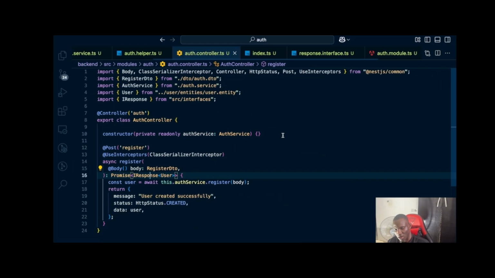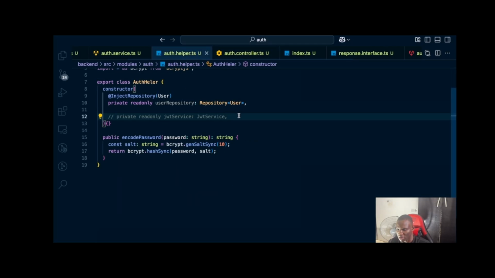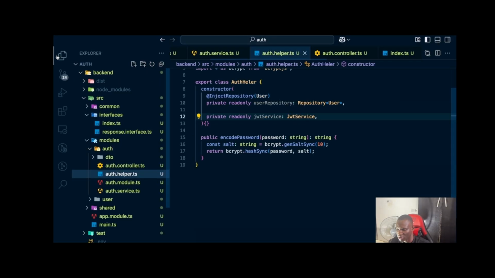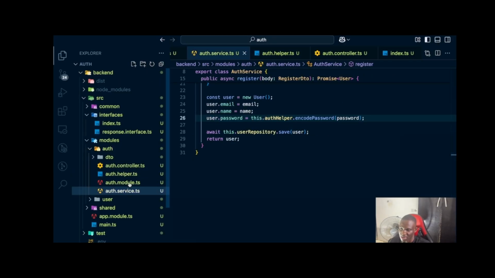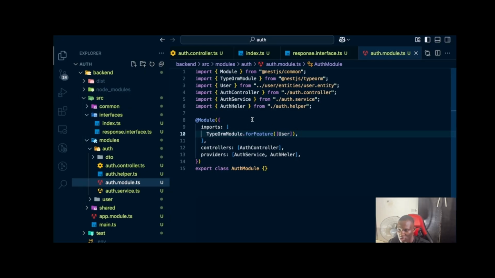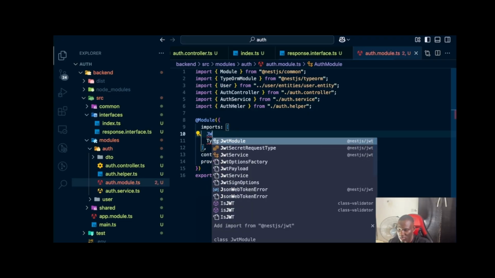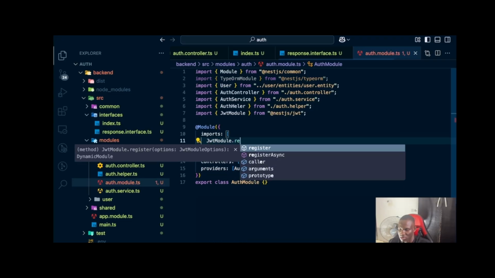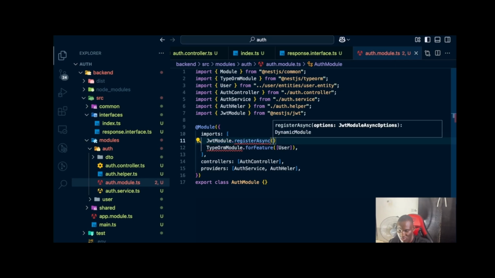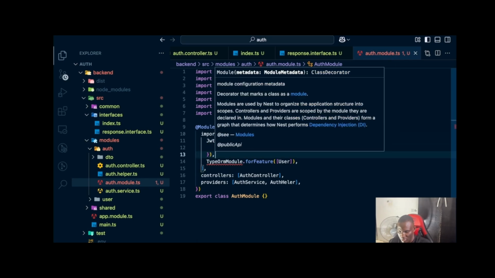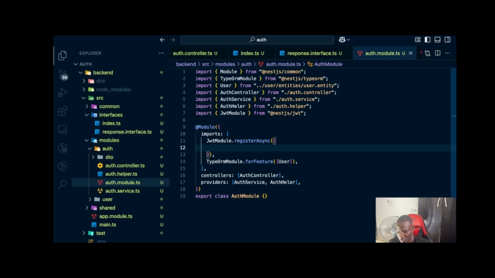Okay, so the next thing we can do right now is to go back to our JWT service. We have the JWT service right now. Remember, this was giving us error the other time. That's because we've not injected that service. So let's go ahead and import that JWT service, and let's do that real quick. So this will be JWT module register async, and we can put some basic configuration right here.